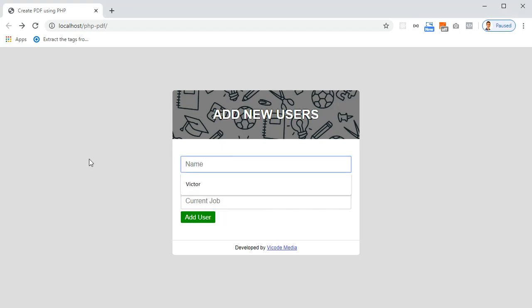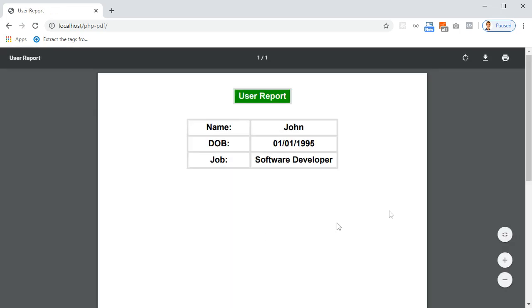So let me add a new user, let's say John, and date of birth, let's say January 1st, 1995, current job, software developer. So now I click on this add user, which means I submit the form, and using PHP I create a new PDF file and I put all this data into this PDF file. So I've got John here. So first of all we've got a page title kind of, and then date of birth, which is January 1st, 1995, and the job, which is software developer.